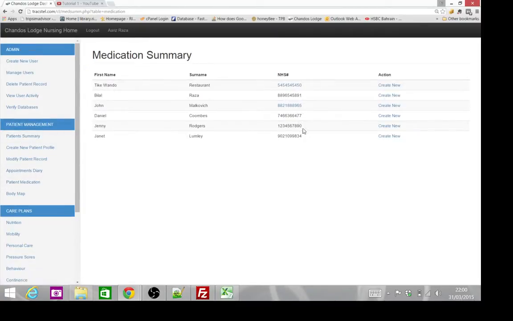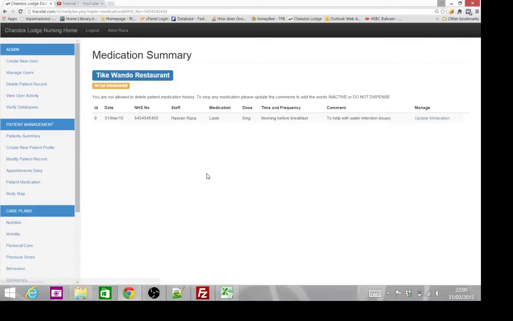So again, for this user over here, we have a particular medication, Lasix, which is 5 milligrams, morning before breakfast, with a comment to help with water retention issues, and so on and so forth.